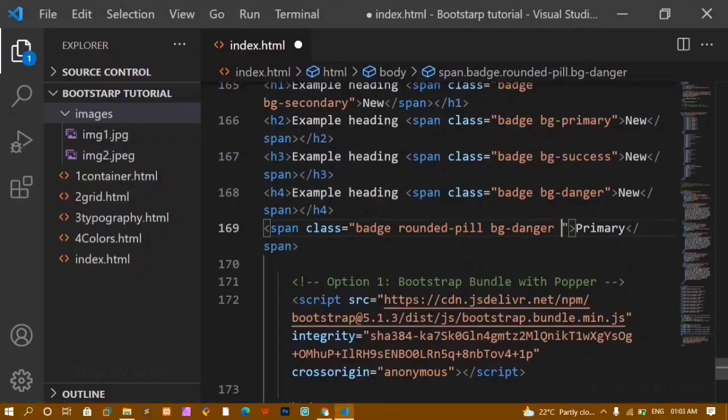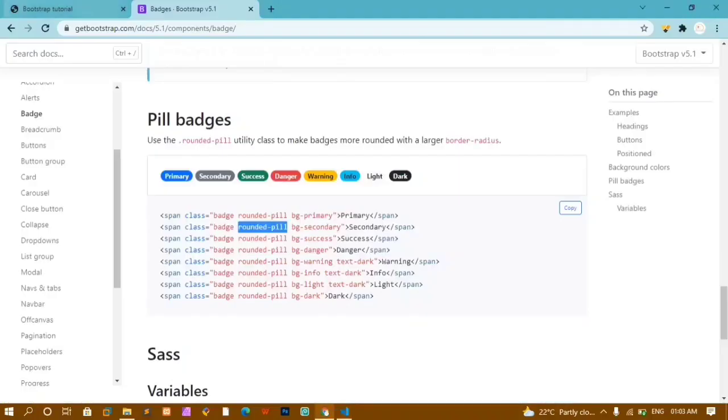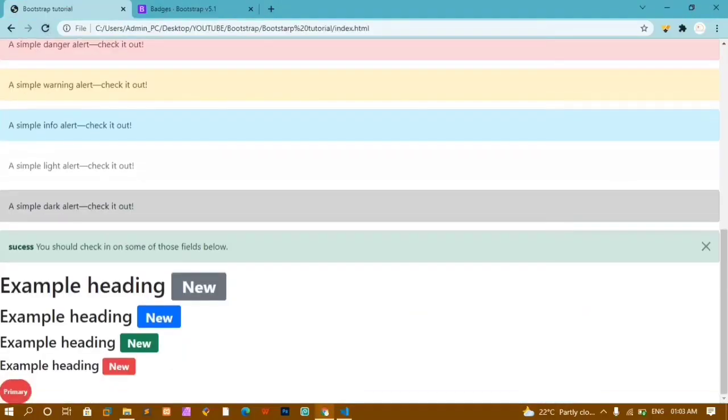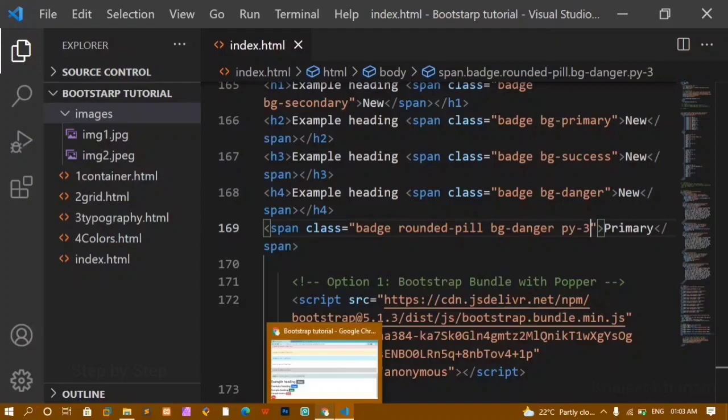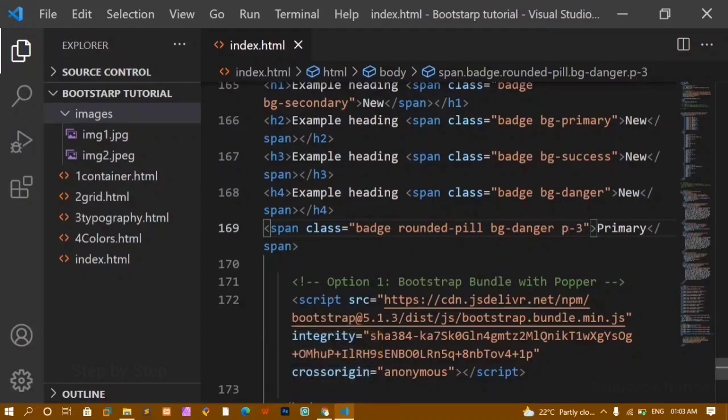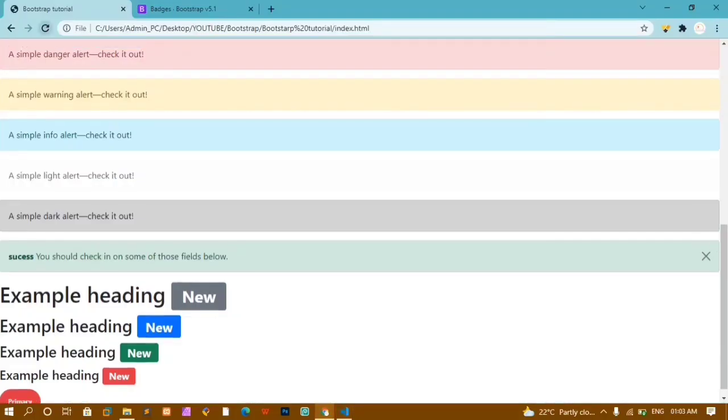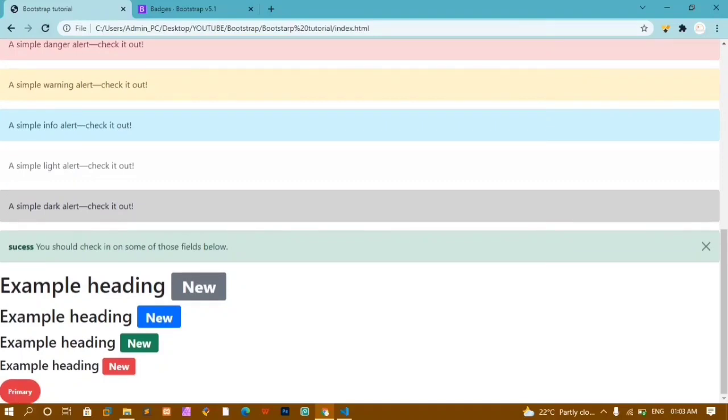Now suppose if I just give here padding, I'll just give here 3. Padding by 3. I'll save this. I'll refresh this one. Now you can see padding is giving space from inside, and from top and bottom I got padding of 3, which is nothing but 16 pixel. Now if I just give here padding, I'll save this. I'll refresh this one. Now you can see all the 4 sides padding will be applied.